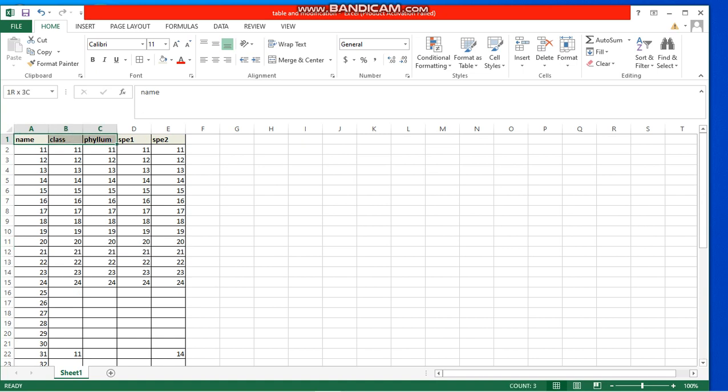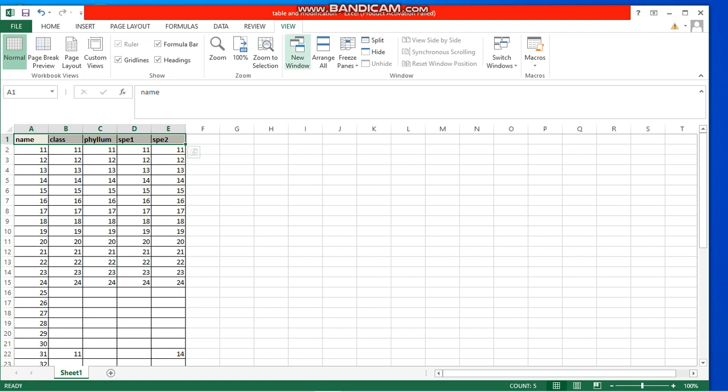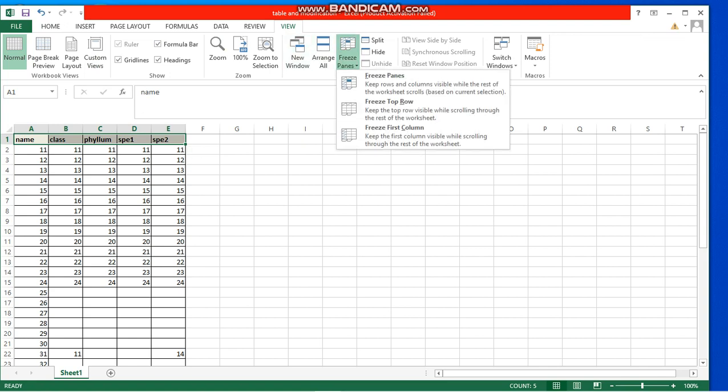I'm going to select top row and go to the View section. Okay, so here is the Freeze Panes option. Click here. Freeze Panes, Freeze Top Row, Freeze First Column. You can even freeze first column. First of all, I'm going to show how to freeze top row.